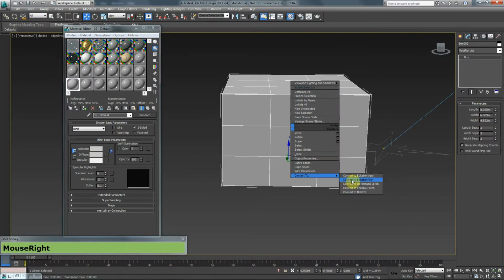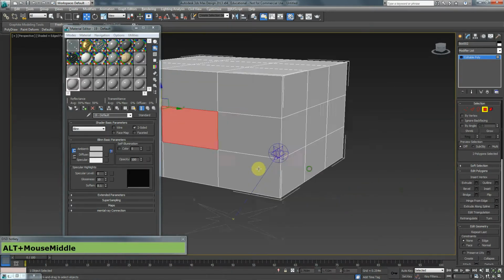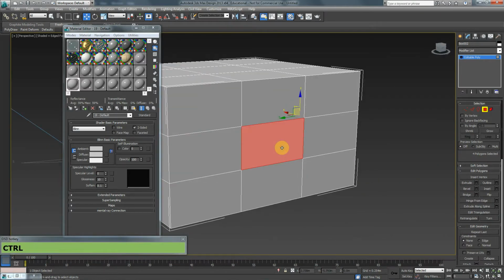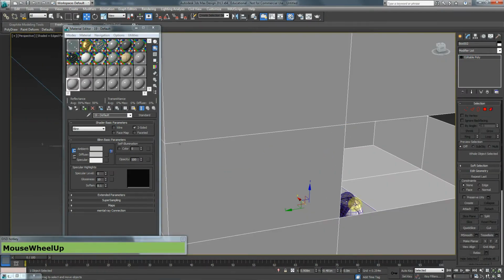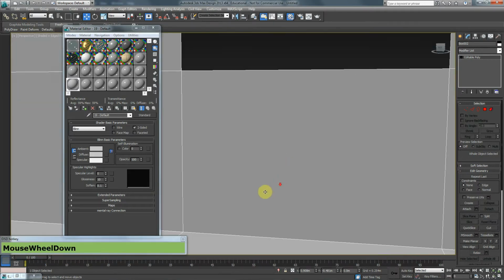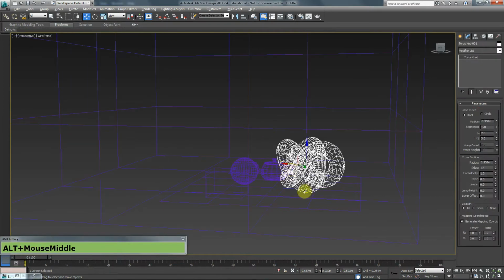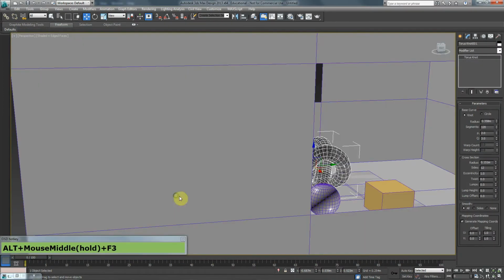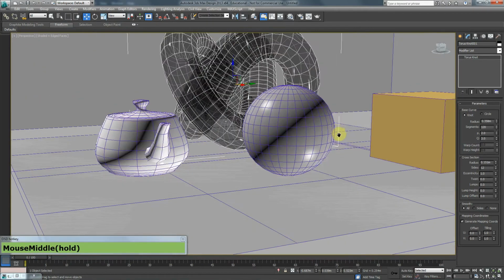I'm going to convert it to editable poly. I'm going to select this, hold Control, select these four for example, and delete them. So now there is some room for light to go in. But if I render this, if I go inside, so let me just actually close that, select one of these items and just scroll in a little bit.